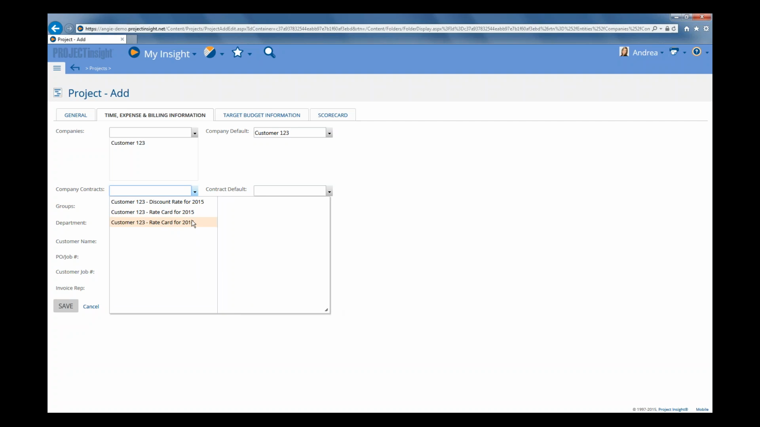So only the active rate cards are listed. And when we set up these rate cards, we did set them all up as active. So they are all listed. Inactive rate cards aren't going to show in this drop-down list and won't be available for you to select. So let's apply the rate card for 2015.